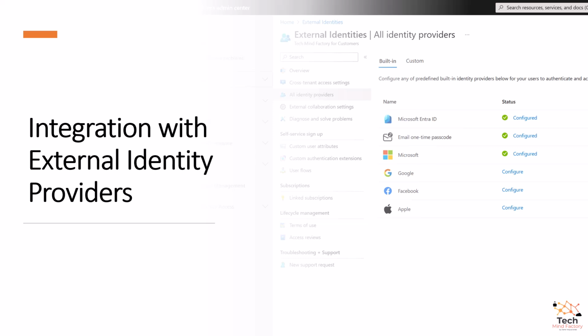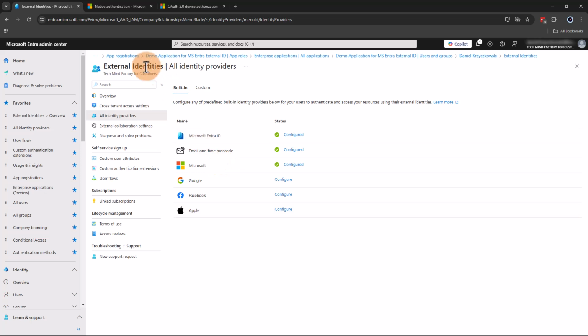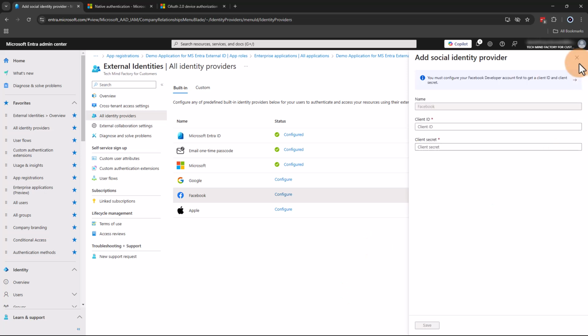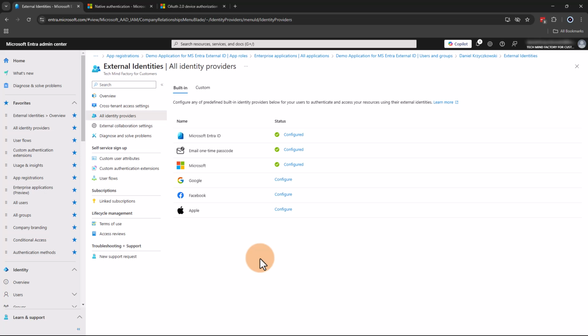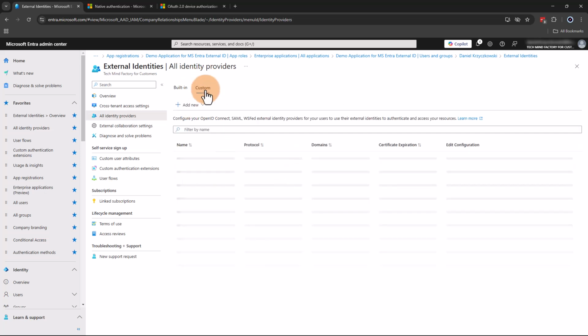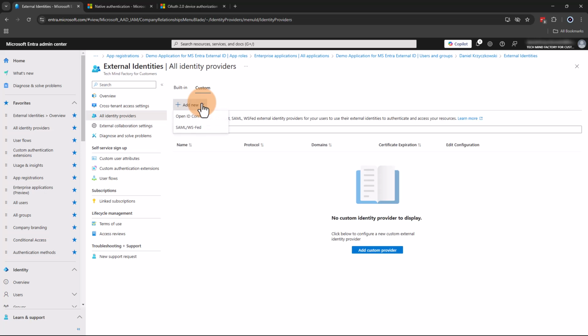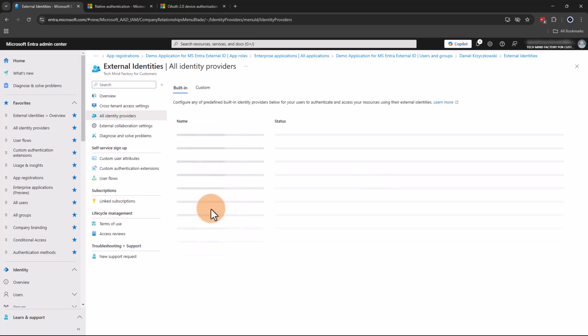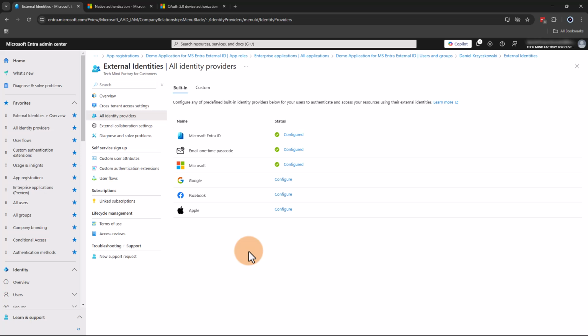So now let's go to the admin center to explore all those identity providers. So under external identities, when we click all identity providers, this is actually the place where we can configure those integrations. So for instance, we can configure federation with Facebook, okay? And the thing is that, as I mentioned at the beginning of this video, we also have the possibility to federate with additional identity providers using either OpenID Connect or SAML or WS-Federation, okay? So this is also doable. So if you need an integration with external identity providers, that's something that can be implemented with Microsoft Entra External ID.